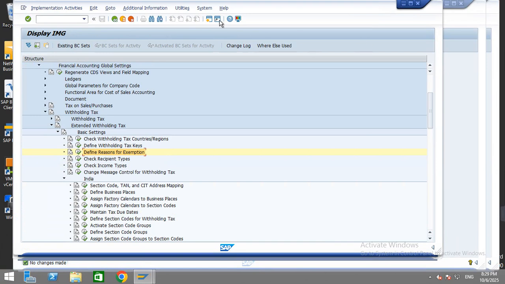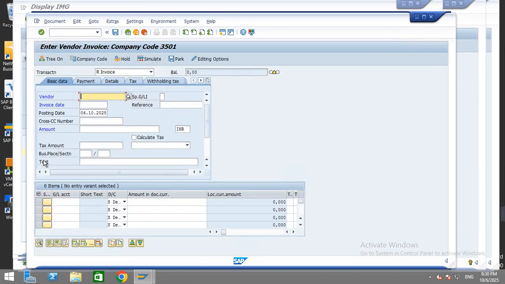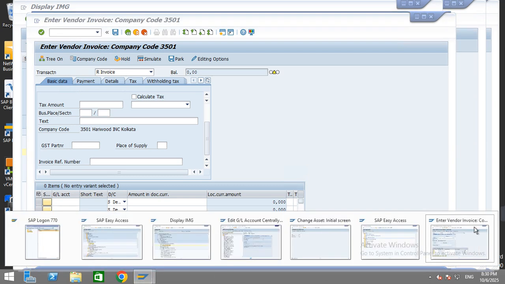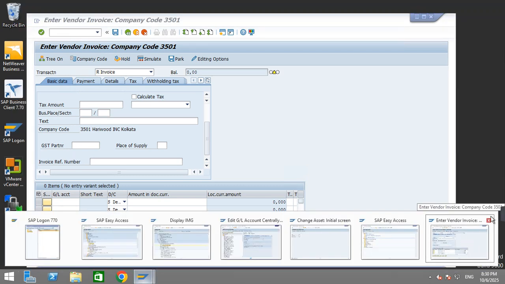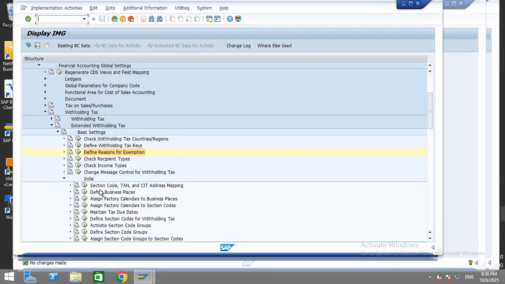Remember when you are doing the vendor configuration, /nfb60, when you are doing the vendor posting, you will find here these are the business places and sections. These will come into use when you will be doing the TDS, business place and sections, right? So where we are, this is not required.